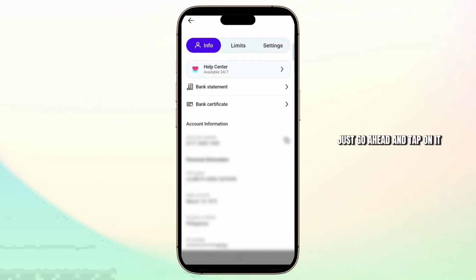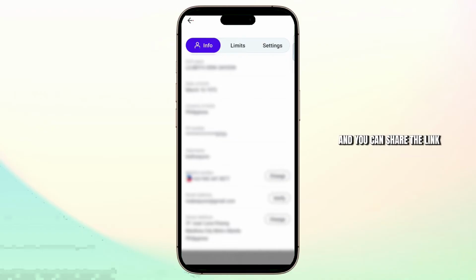Just go ahead and tap on it to copy the code, and you can share the link or the code to your friend. And whenever they log in using your referral code or create an account using it, you should get a small commission from that on your account.